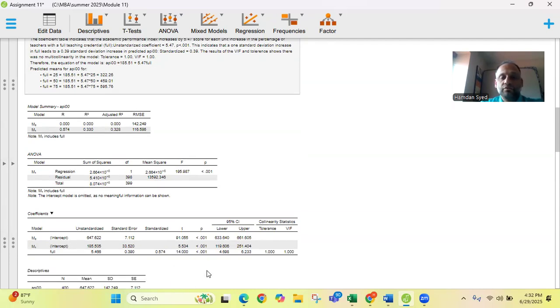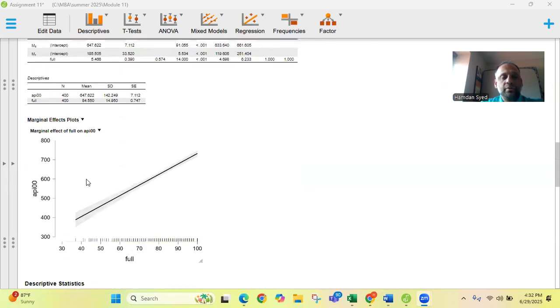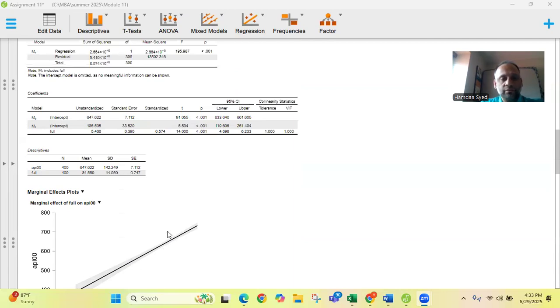So the result of tolerance and the VIF is also one that shows no correlation, or you can also say no multicollinearity. So the descriptive API and full, you can see the statistical values, and you can see the marginal plot. So in the marginal plot, it has full on x-axis, y-axis as API, and you can see as the teacher's credential grows, the student scores also grow in an elevated curve.